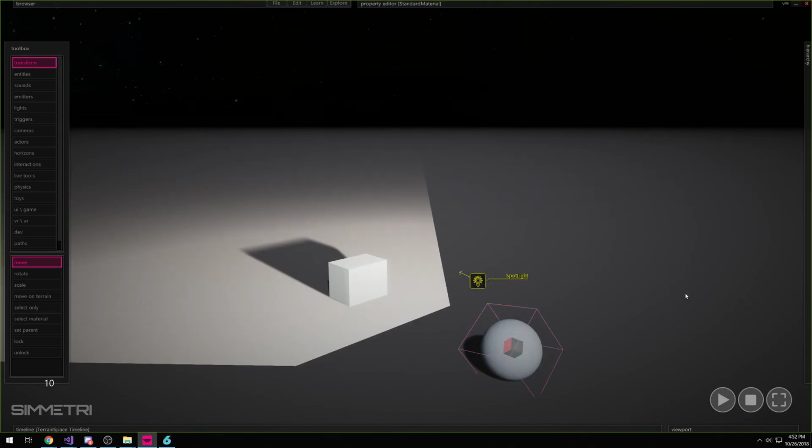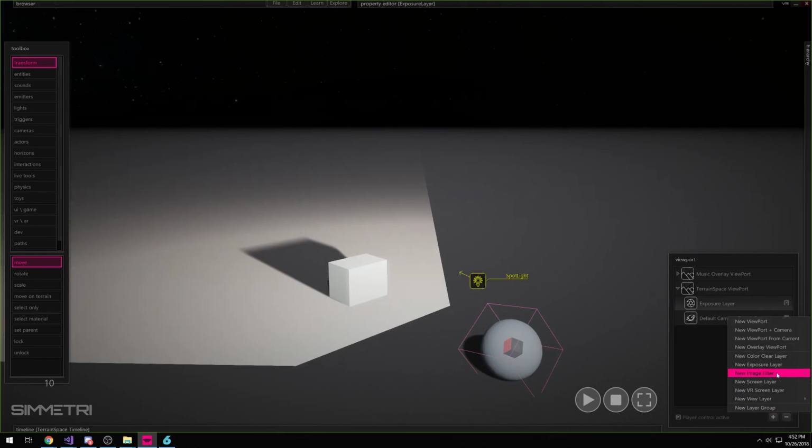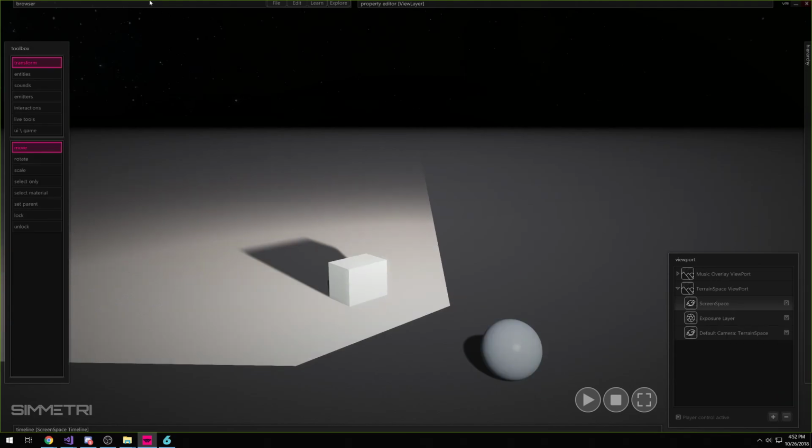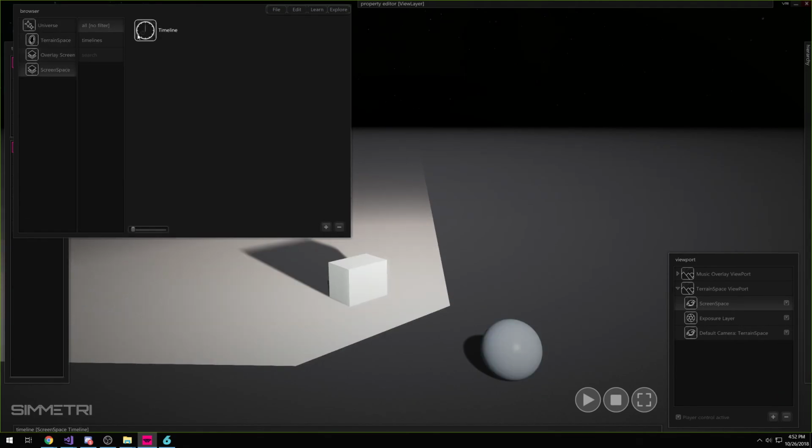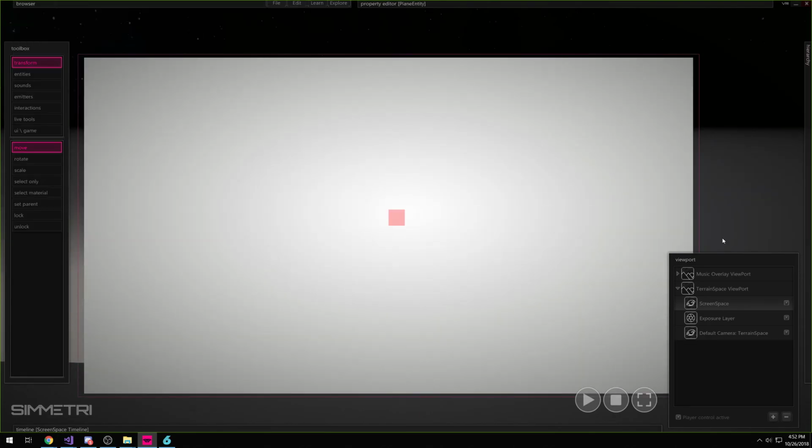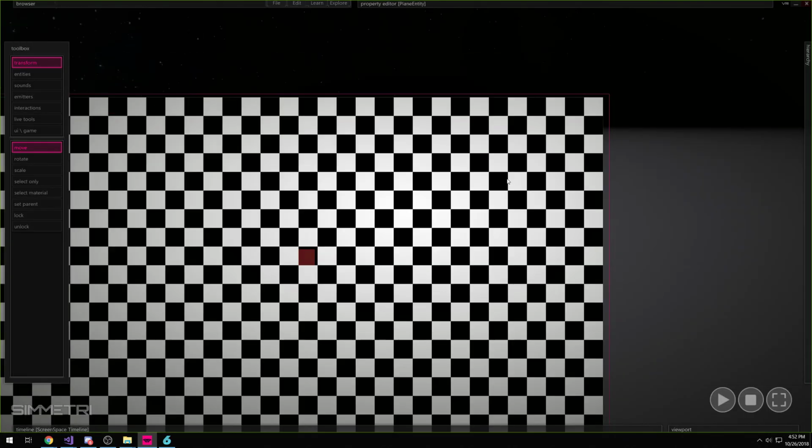You can project them. Maybe we want to create a 2D layer here. I'm going to create a screen layer, and I'm going to take that texture, which I think lives in here, and now it's on the 2D screen. And you can imagine blending things together this way as well.